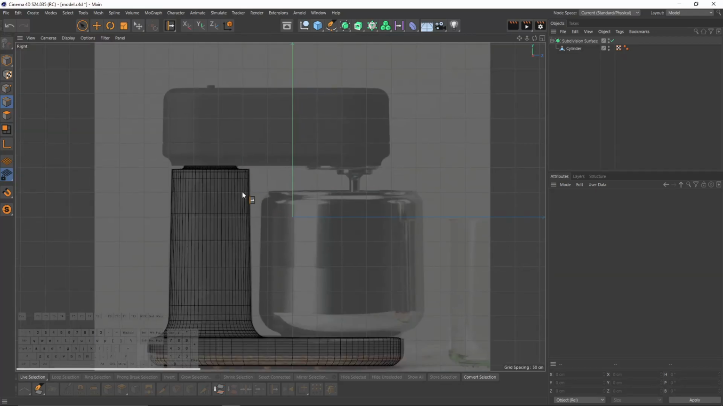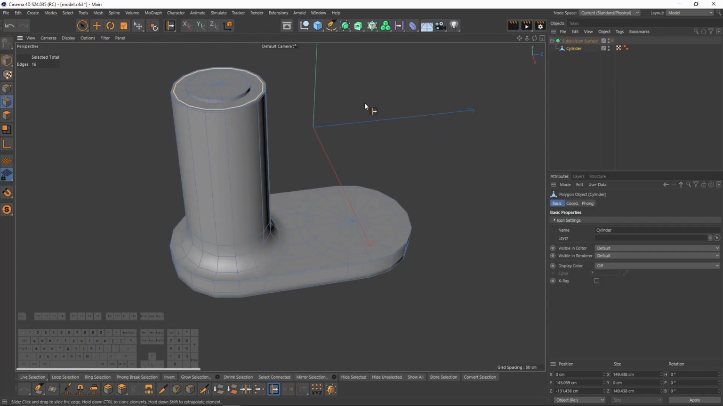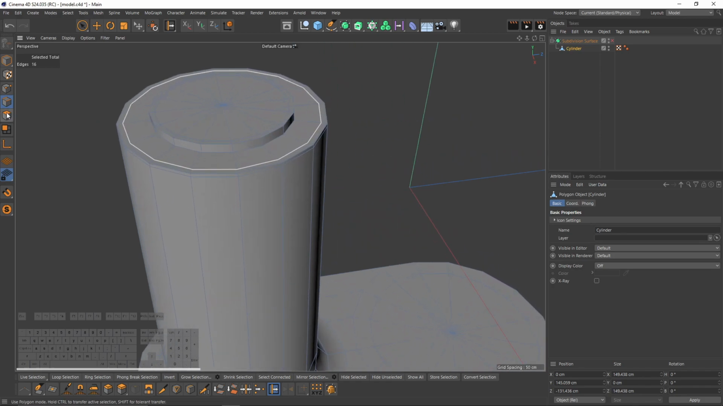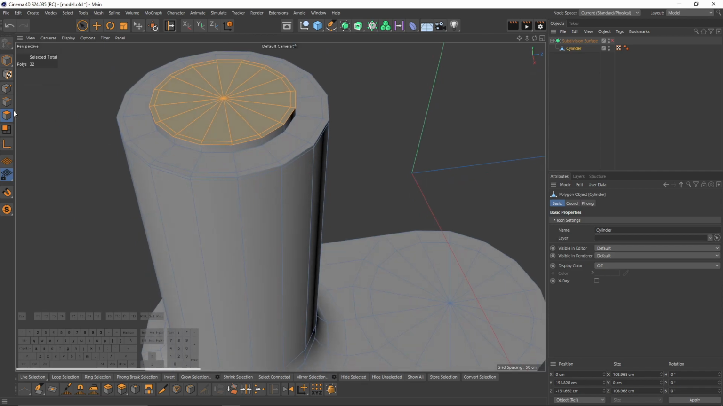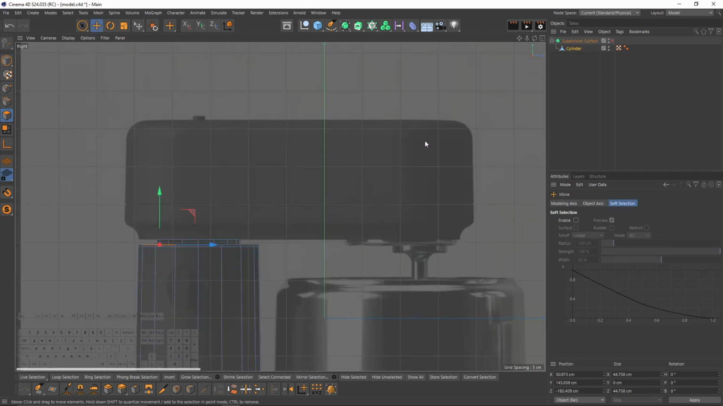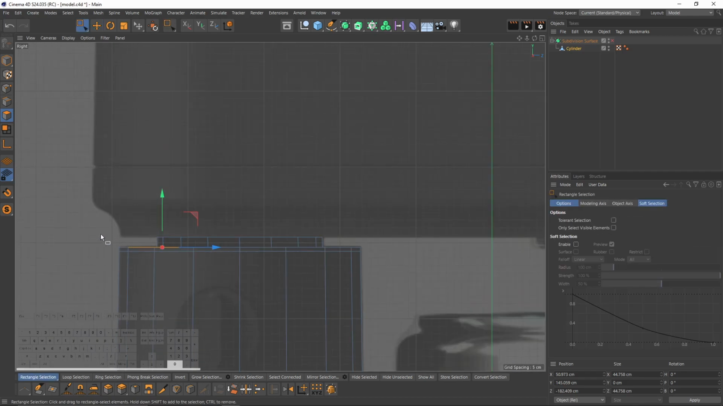Now let's work on that top object. Let's turn off subdivision surface. I think I can use these polygons for that top object. You can see the dimensions fit perfectly.